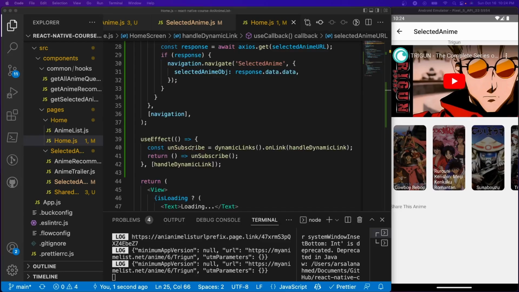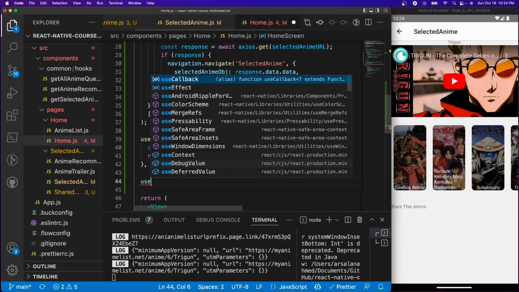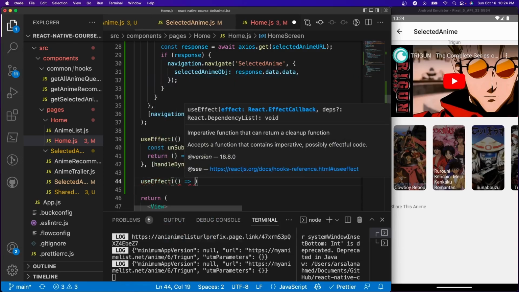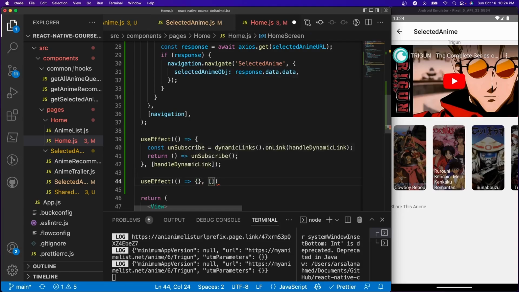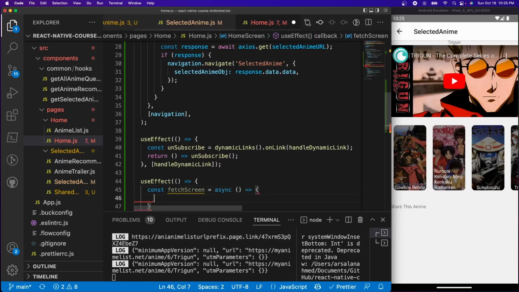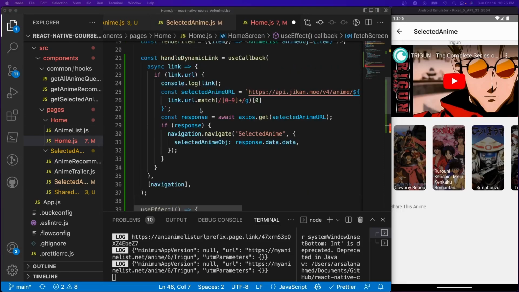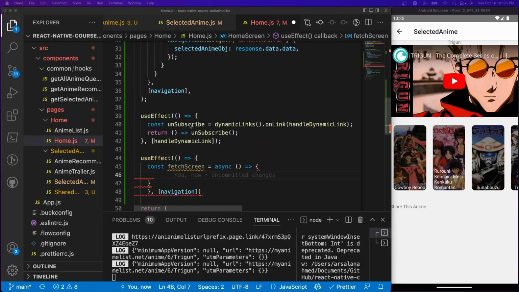Alright, so to handle that scenario is going to be really simple. We're going to create another use effect. Ideally, you could put it in the same use effect, but I like to just keep it separated, just so I can tell what's happening. We're going to pass in navigation inside of here, and ideally, we should do it inside here, yes. So what we're going to do is, we're going to create a function called fetch screen, is equal to async arrow function, like so. And well, it's going to be exactly the same as what's happening here. Well, pretty similar, but there's going to be a little bit of differences.